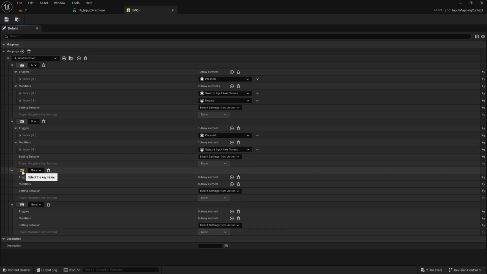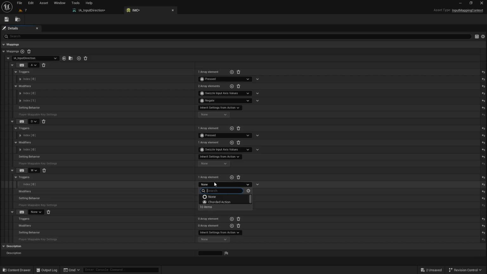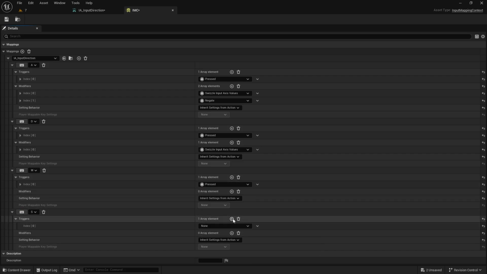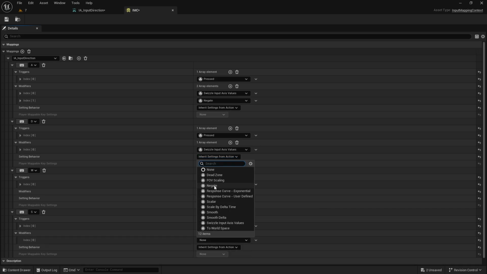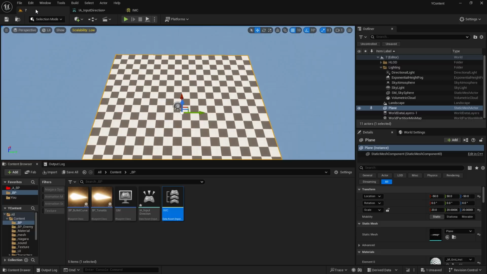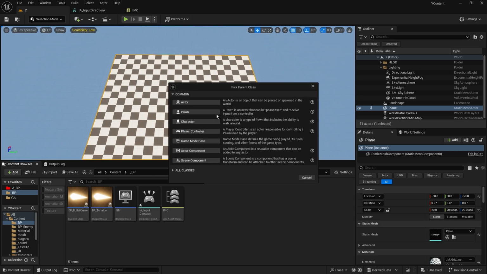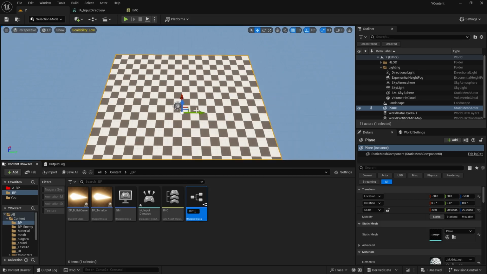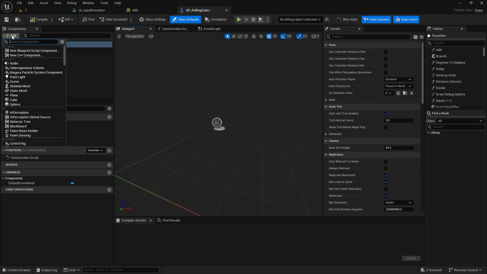For the W key, add trigger pressed. For the S key, add trigger pressed. Add modifier negate. Alright, with the input set up, let's create our controllable cube. Right-click in the content browser, select Blueprint class, and choose Pawn as the parent class. Name it BP_rolling cube. Open BP_rolling cube.